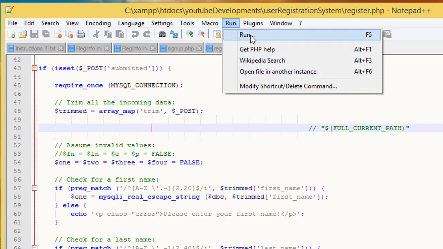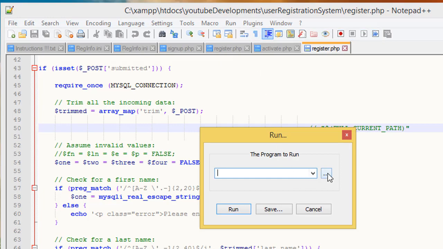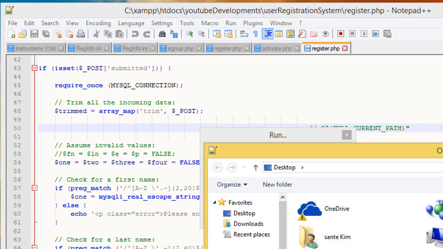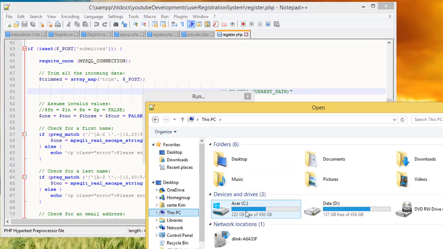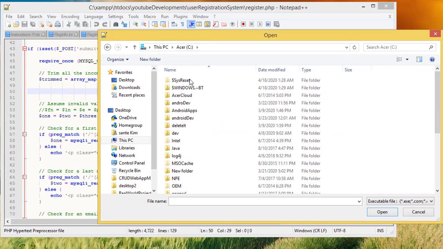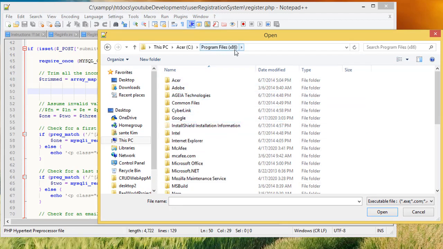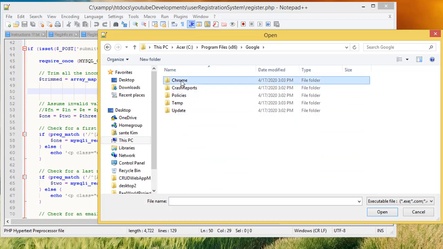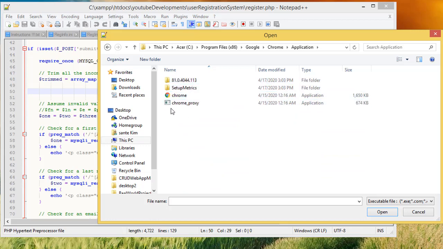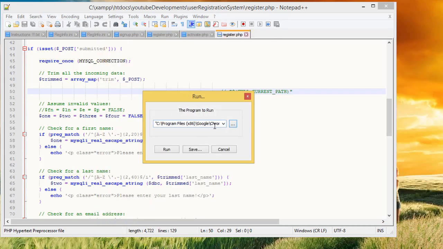So what you have to do, just click Run, and then you click Search, and then you go to your PC wherever you have installed the Google Chrome. On my computer, I have installed the Google Chrome in the folder called Program Files x86. So I'm going to look for Google Chrome, and it's here, and Chrome. And if you look at this, you have the Chrome that ends with the exe extension.